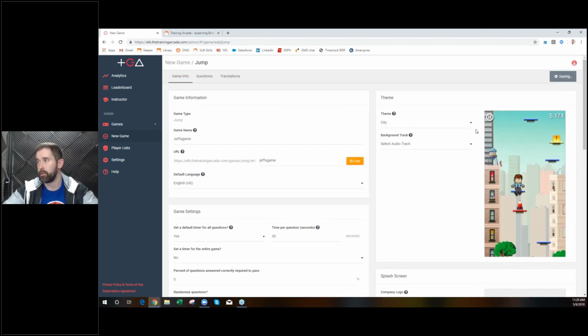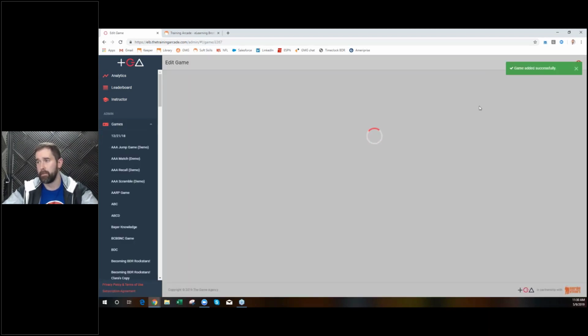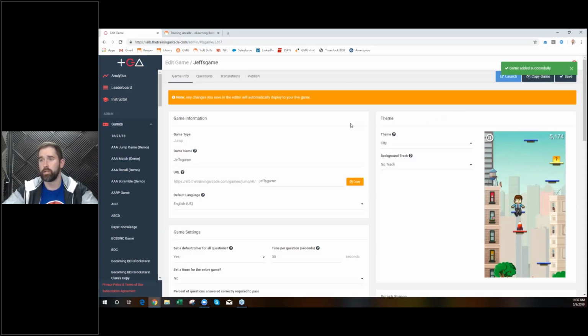Let's see with that. I'm going to click saving. This is the part that took a few minutes, and not only based on your internet connection, but just the amount of questions you're putting on the game. It can take a little while. So let's now copy this. And the simplest way to get this game out to people is just copy the URL.